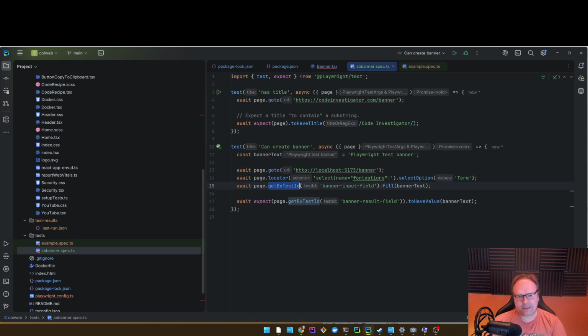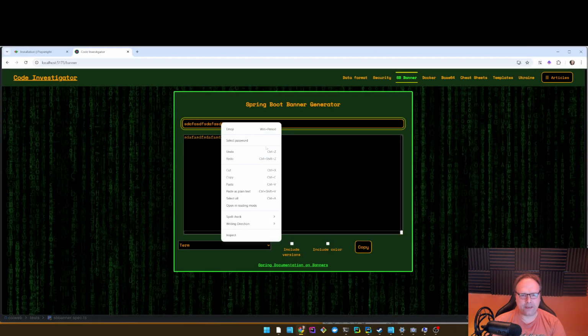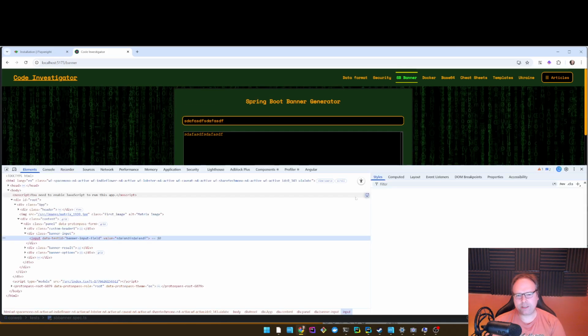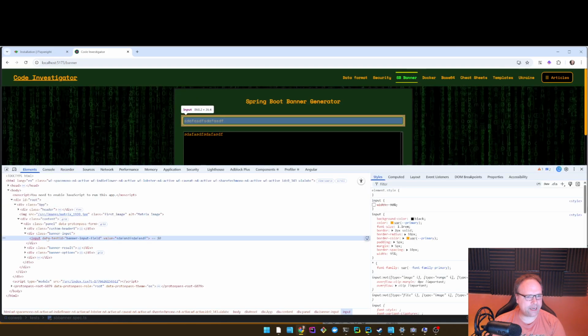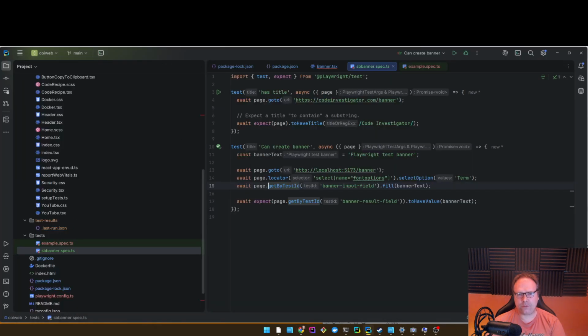So here we have the get by test ID. This is really strong. That's because if I go back right here, then I've added to my code. If I do an inspect right here, you can see I have data-test-id right here. I've set this to banner input field. But Mike, you're doing React code. How did you add this data test ID field in there? How did you do that magic?